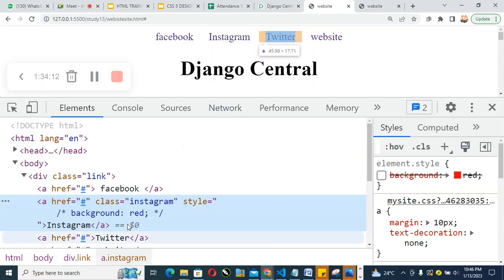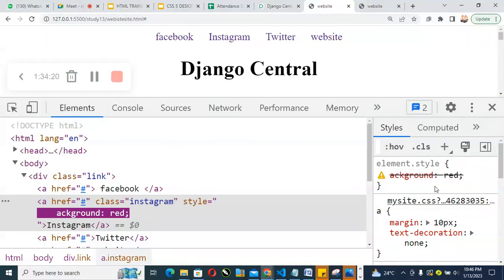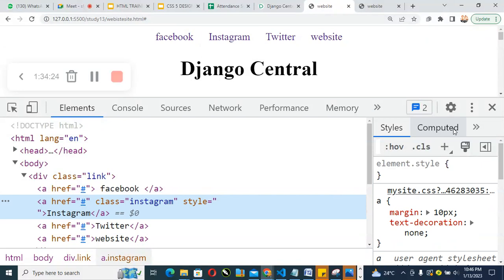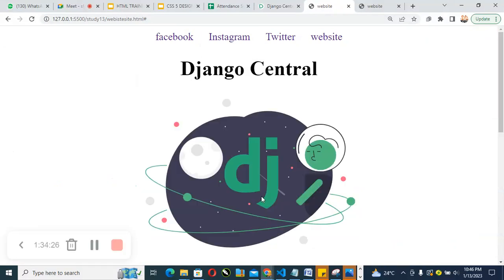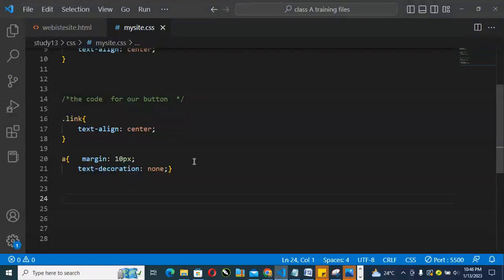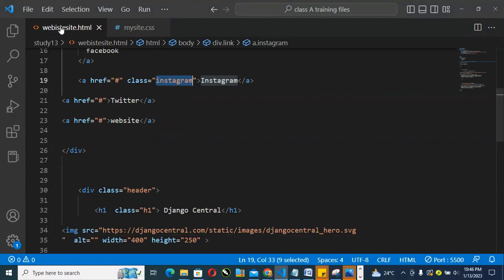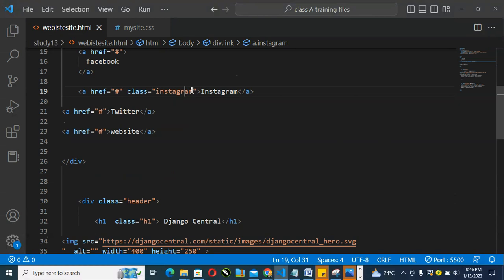So when they call you will see my Instagram. Inside this Instagram, there is no CSS. I can just write background color, but let's move ahead. Let's use our normal procedure, what we have been doing before. Now to add background in Instagram, if you come here, Instagram has a class called Instagram. So I'm going to be copying this.